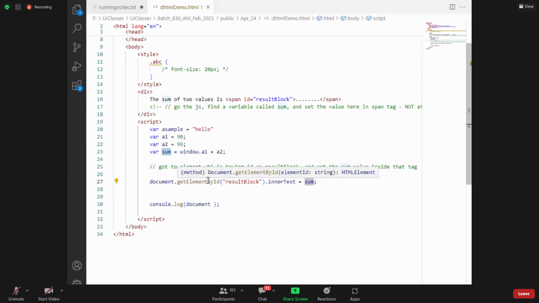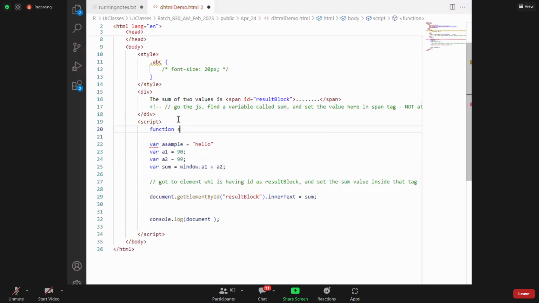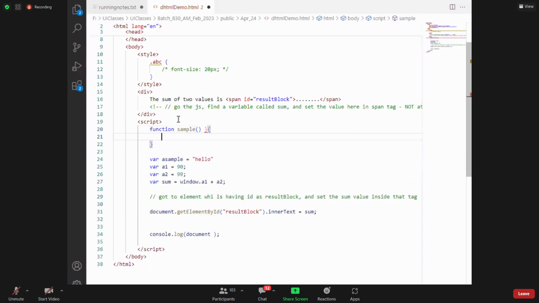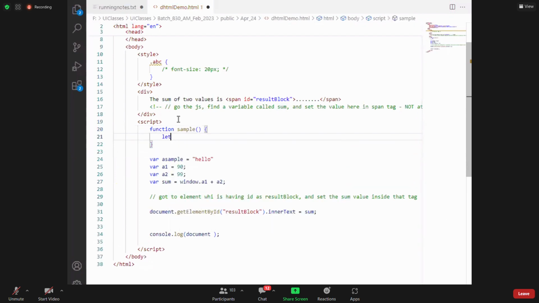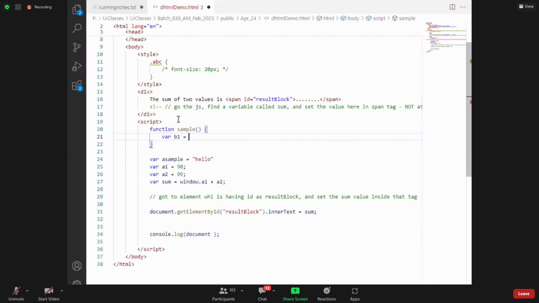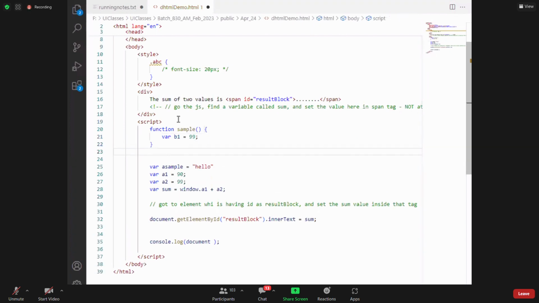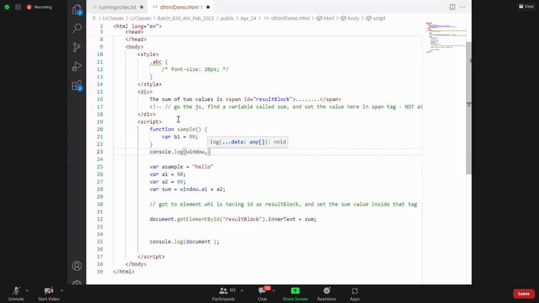Okay. What you're saying is, for example, you define one of the functions, say sample, and inside it I say let or var b1 is equal to say 99. This is a local variable, right? Now from outside, if I say console.log window.b1, is that what your question is?